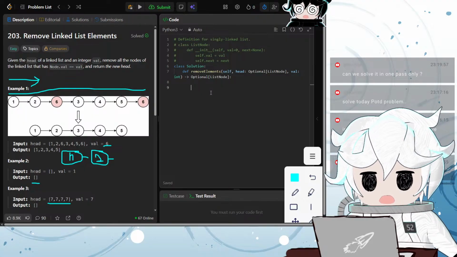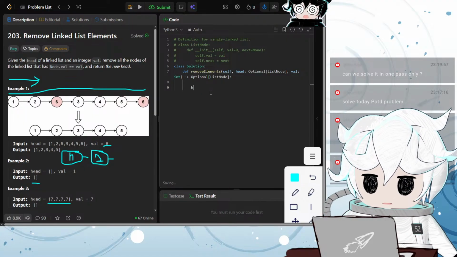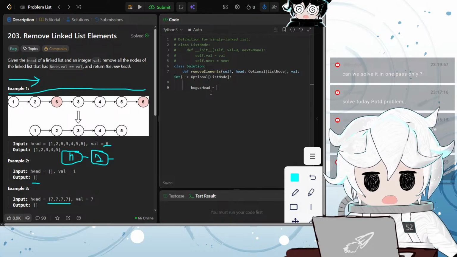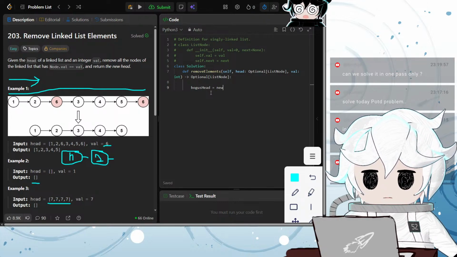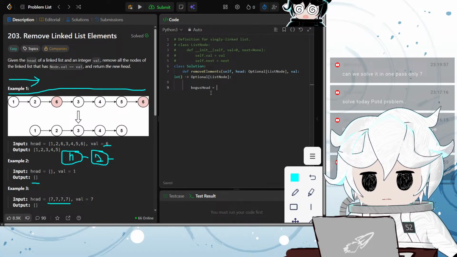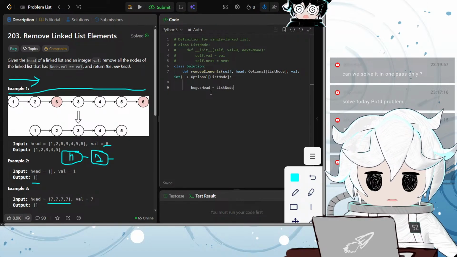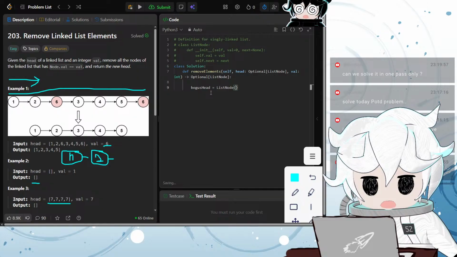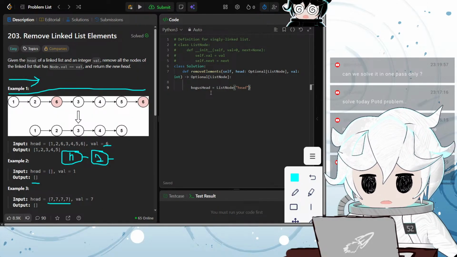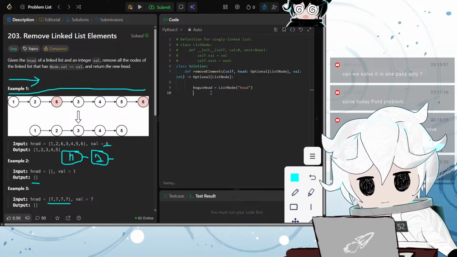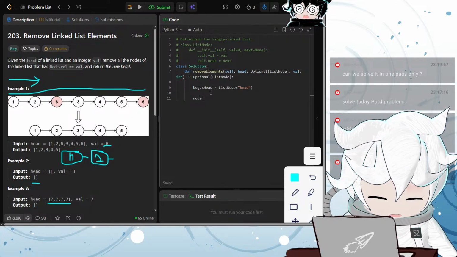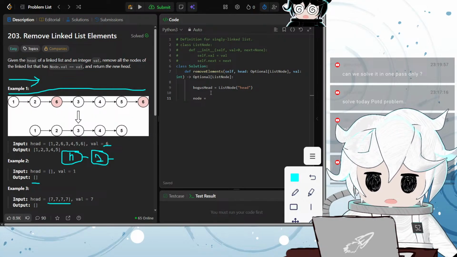Okay, so let's do bogus head is equal to new ListNode. I don't need a new keyword, right? That new is for Java. ListNode, just going to say head. Okay, the current node is equal to head.